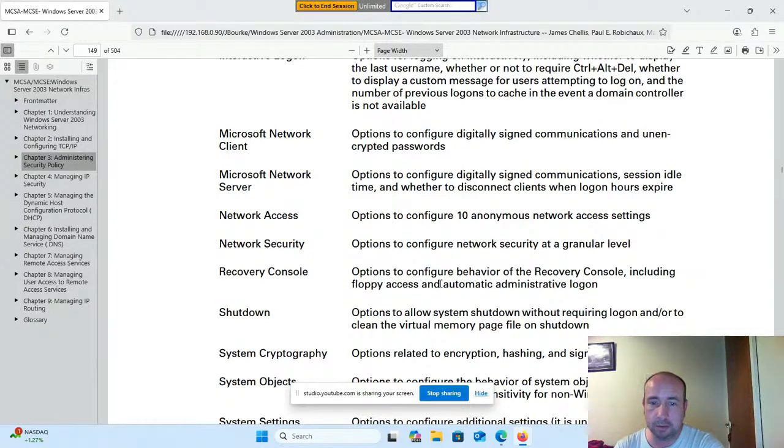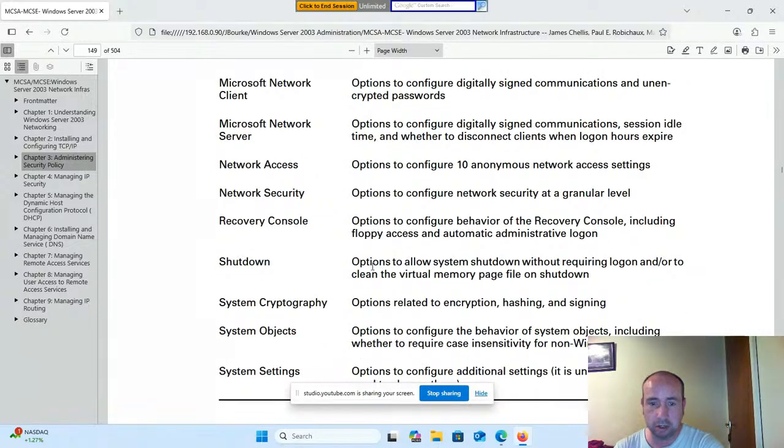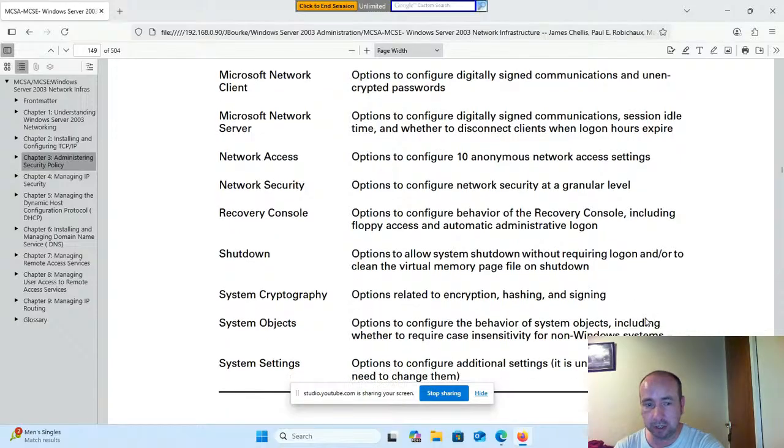Recovery console. Options to configure behavior of the recovery console, including floppy access and automatic administrative login. Shutdown. Options to allow system shutdown without requiring log on and/or to clean the virtual memory page file on shutdown. System cryptography. Options related to encryption, hashing, and signing.